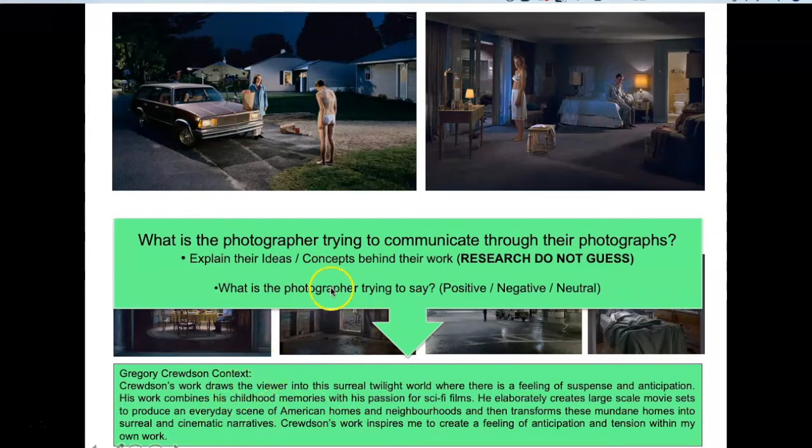Think about also, what's the photographer trying to say? Is it positive, negative, neutral? This is the context that I've researched, and again, it's just a handful of lines here, so 3 or 4 sentences just to outline the concept behind his work.